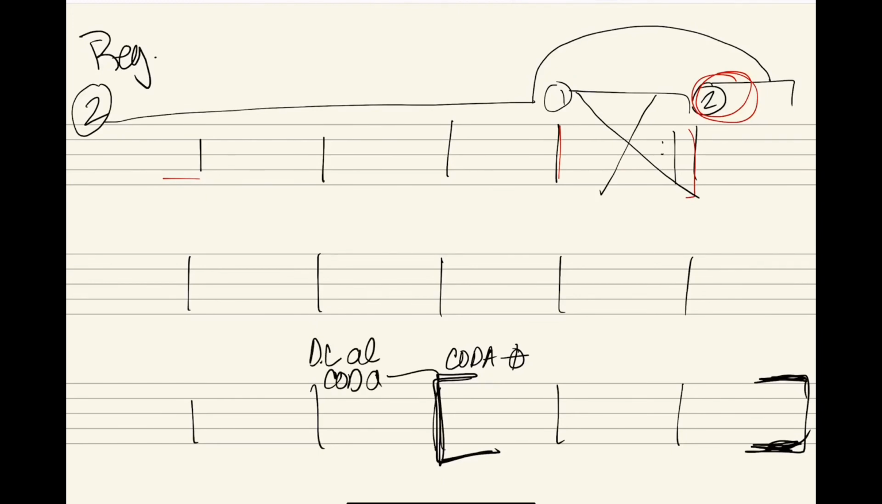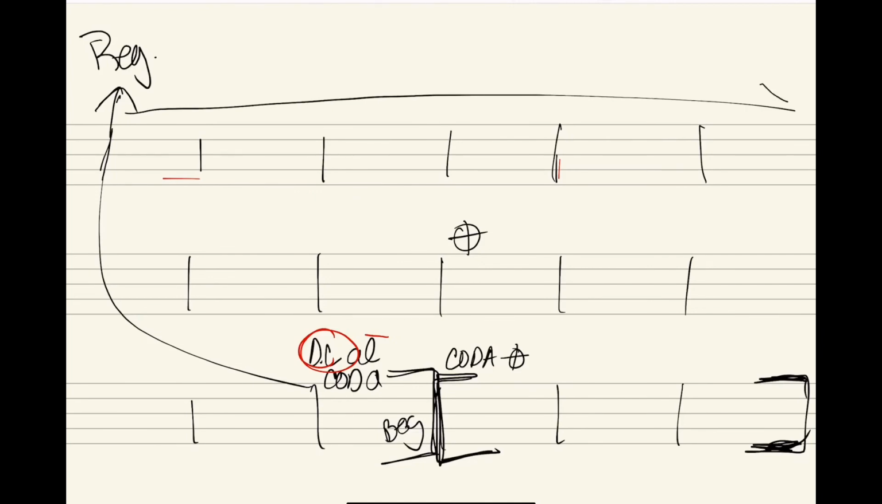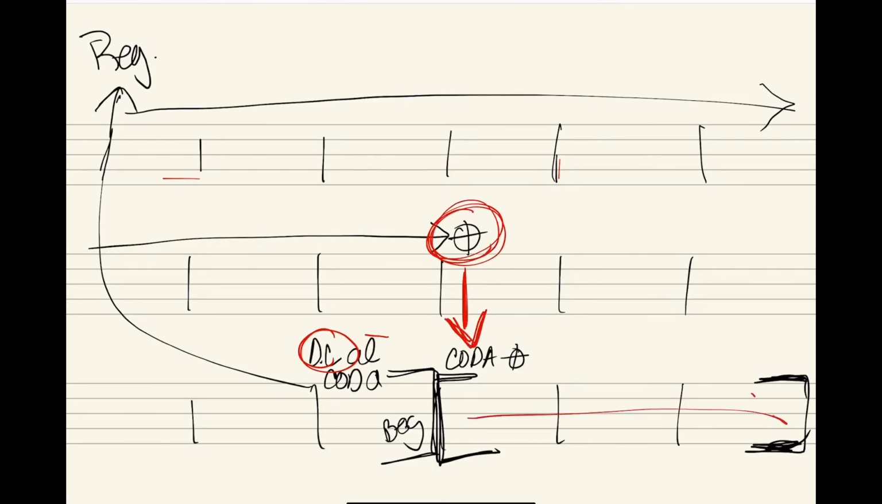What does that mean? That means that DC, of course, means to go back to the beginning. So we go all the way back to the beginning. We play through the piece. But this time, what we're going to do is we're going to find the coda symbol. Once we find that coda symbol, we stop there. So we go through the piece until we get to the coda symbol. We stop there and we jump directly to the coda section, not playing anything after the symbol. That is how you play a DC al coda.